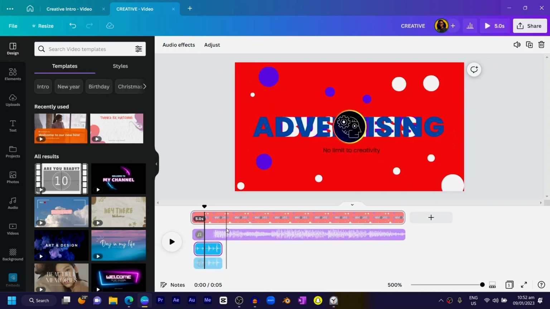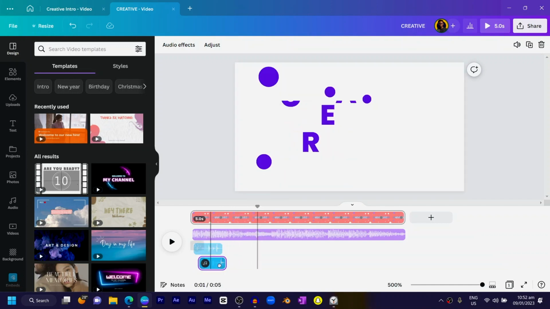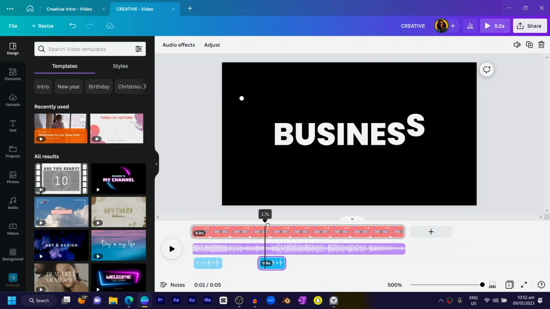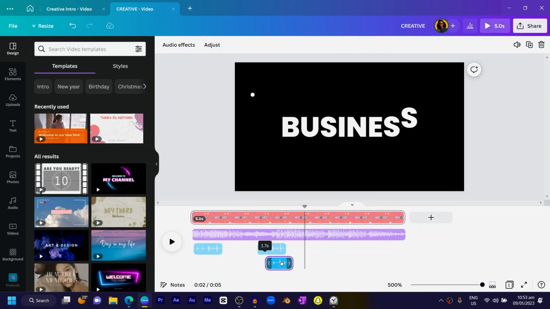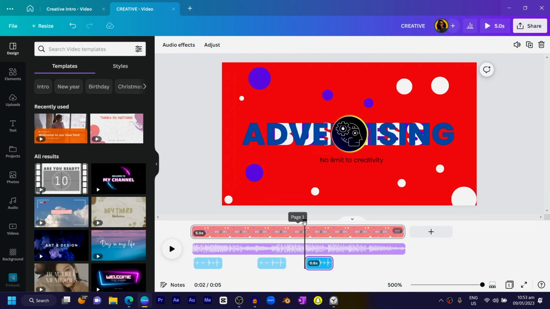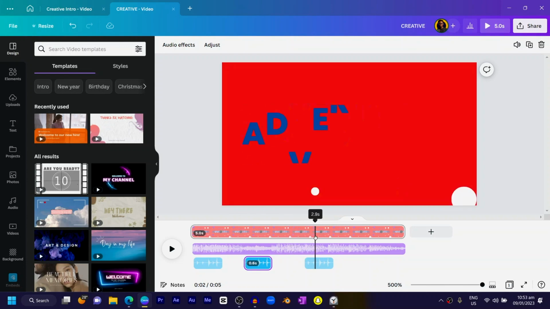And I'll duplicate it. With the next part of the text, which is business, I'll just click and drag it here. And for advertising, I would also just duplicate it and move it over here so you can see what we have at the moment. Then I scrub it through, and that's it.